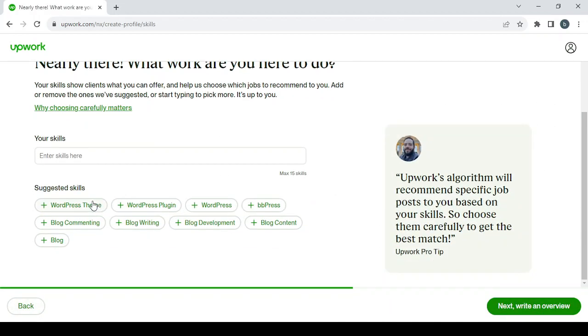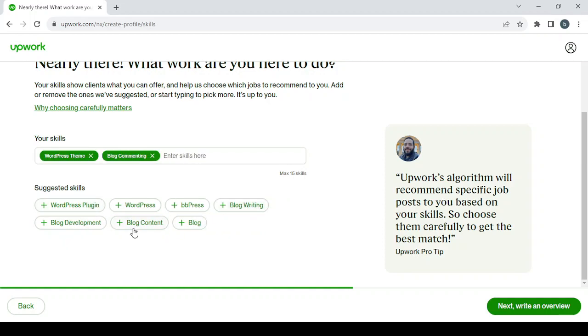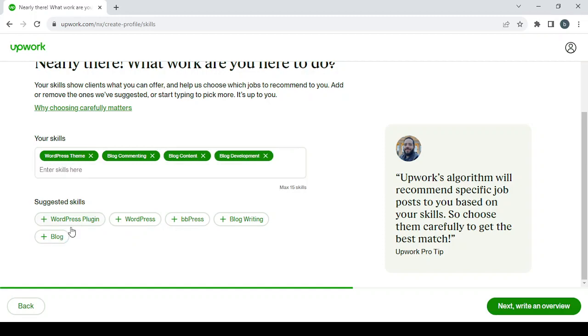So here we've already some suggested skills based on our previous answers. So here let's go with WordPress theme, blog commenting, blog content, blog development, blog. Let's remove WordPress theme, blog writing, and that's all. Then click on Next. You can add maximum 15 skills, so there is enough room for whatever skills you have.